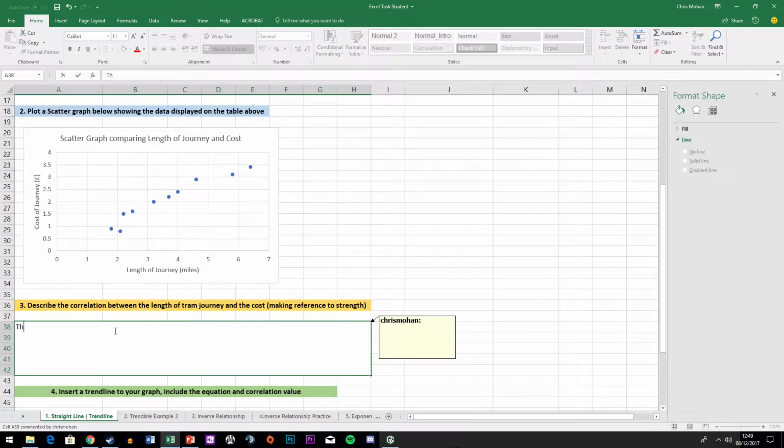And we call that, this graph shows a positive correlation. So positive correlation, that is to say that as one thing gets bigger, the other one gets bigger, or in this case, as the length of journey increases, so does the cost.